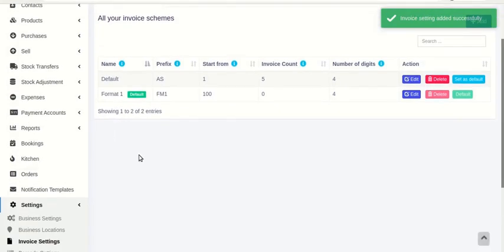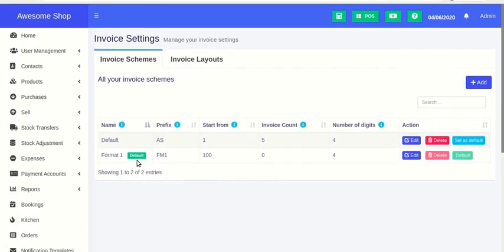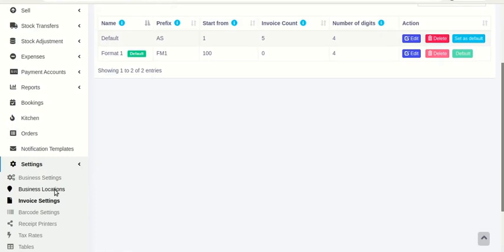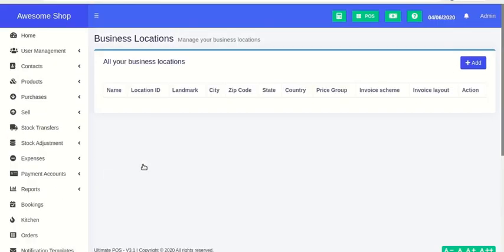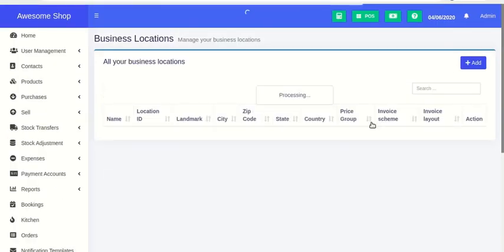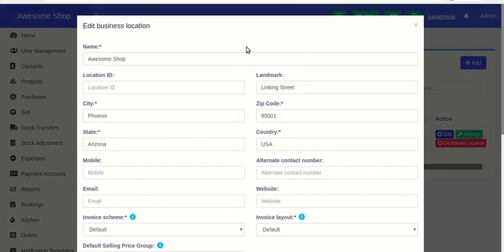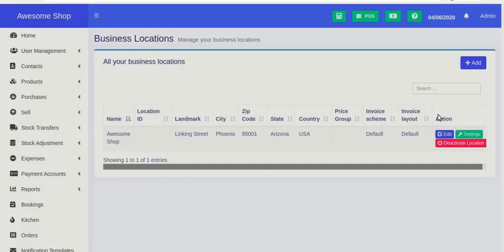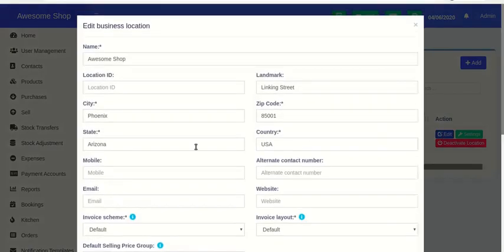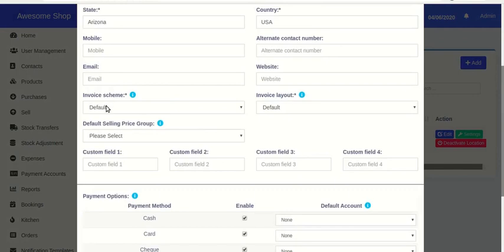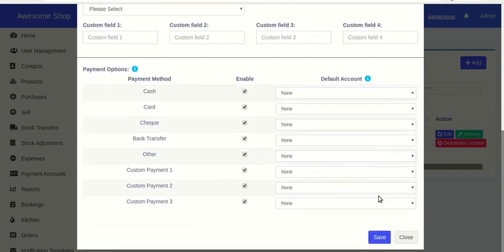Okay, so now to use this invoice scheme, we have to go to the business locations, and in the business location, I have to set which scheme I want to use for this particular location. Here in the business location, we can see all the different locations. Let me click on the edit of this location. Here we have an option to select the invoice scheme. By default, it is showing me the default one. I will select format 1 and I will save it.